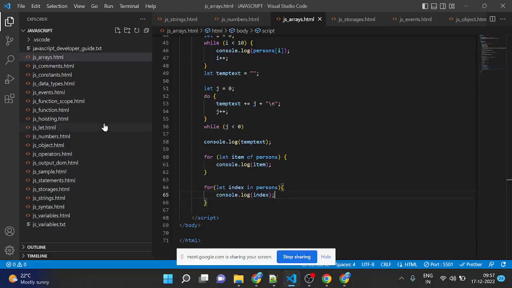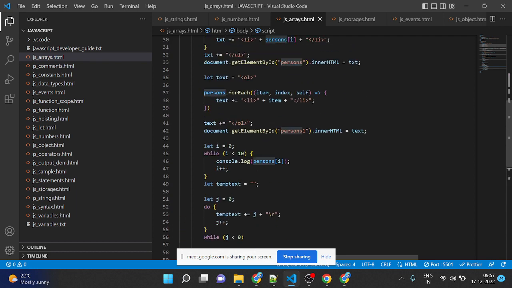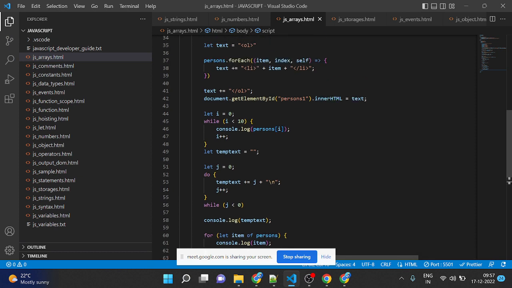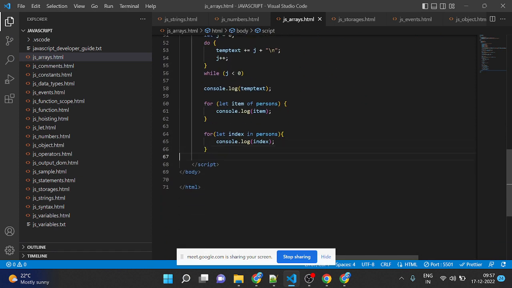Additional operations can be done with the for of operator, the in operator, and the for each. Multiple things are available for looping. And in the array, we still have filter and map operators. We'll see them one by one, no need to worry. In today's class we'll be covering all the array methods and how to do all the operations.